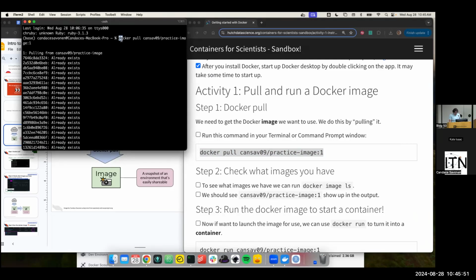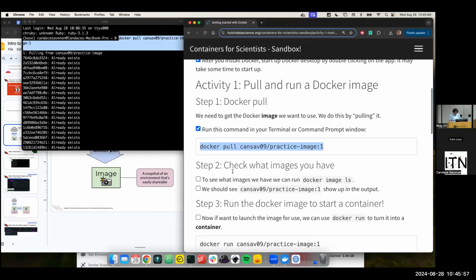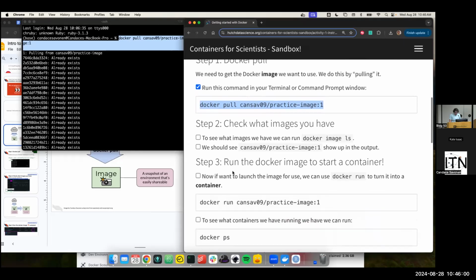So Docker pull is what we're doing. After I ran that and it did successfully, I'm going to check this box so I can keep track of where I'm going. Okay. Are folks currently pulling this Docker image? Yes, we're pulling the image. Has it completed pulling or is it continuing to pull? It might take a few minutes.